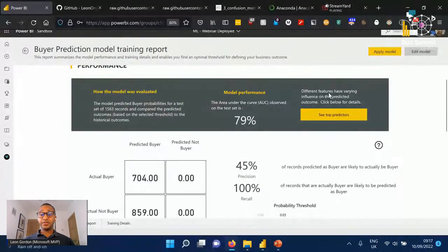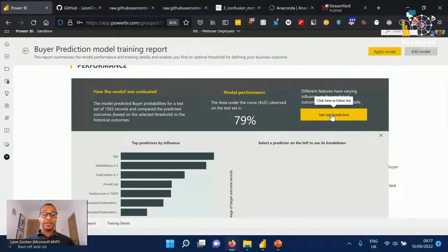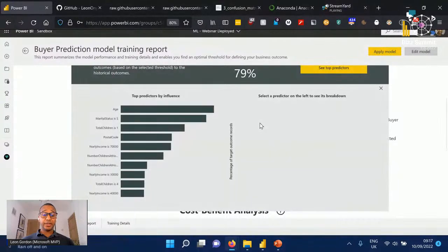So these are the different features that we identified earlier that have a varying influence on the predicted outcome. By selecting this button here, I can go into a bit more detail in terms of why Power BI didn't recommend all of the features to us. And we can quite clearly see that age, marital status, total children, and to a certain extent postcode are key features that have a correlation with buyer. And as we progress down this chart, we can also see that Power BI was actually quite accurate in not recommending us to use any of these additional features.